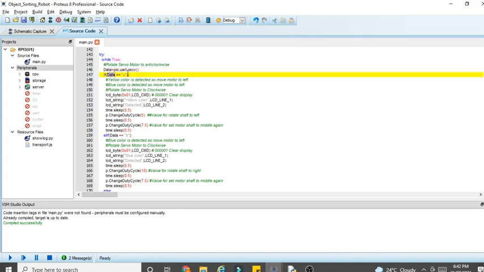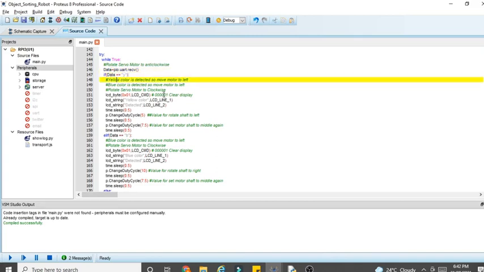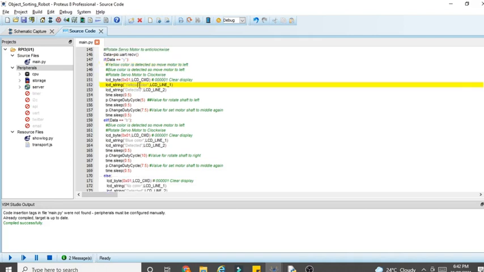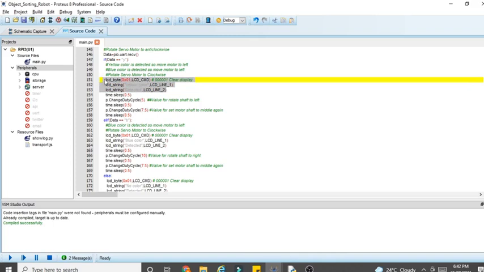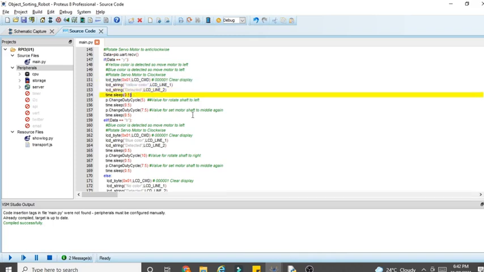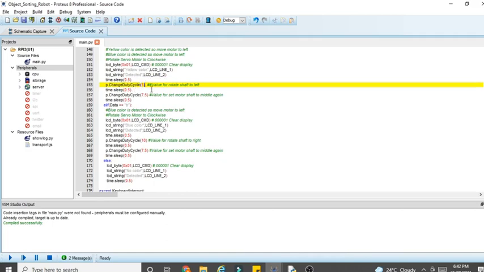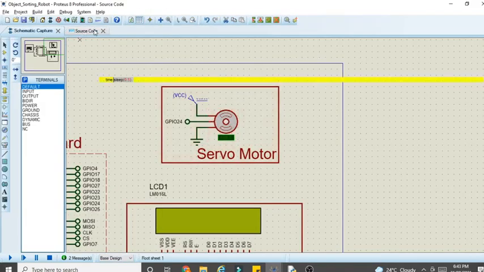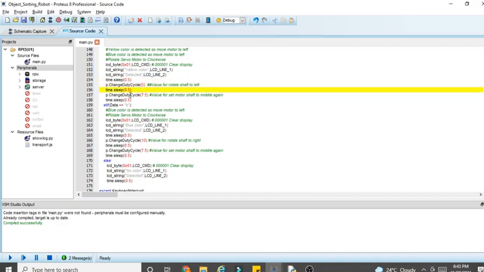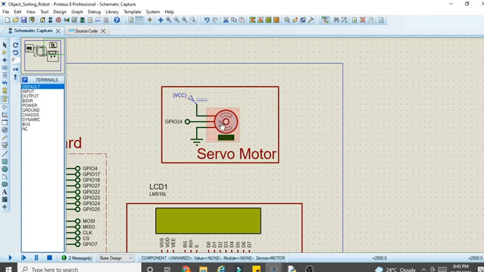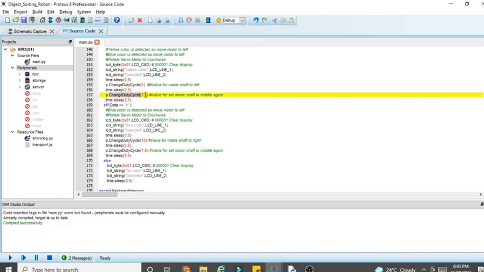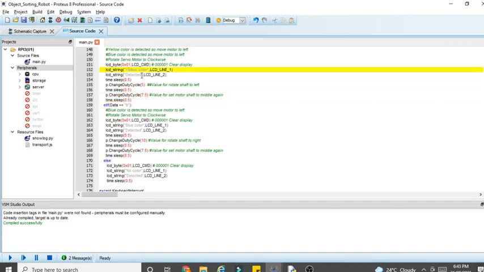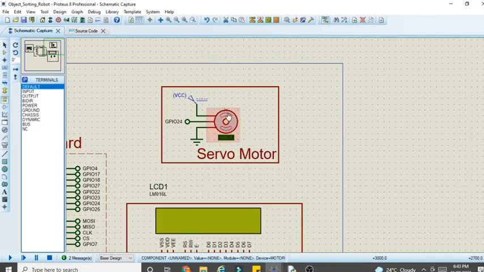So if the data variable is equal to Y, that means yellow color is detected. To print yellow color detected on the LCD, we will use this line. By using this line we will print that message, then some time delay. Then after that p.ChangeDutyCycle(5). Basically p.ChangeDutyCycle(5) is nothing but to rotate the shaft of this servo motor in the anti-clockwise direction, so we have used this line. After that there is some delay. Again, to set the shaft of the servo motor to the middle, that is the normal, initialized position, we will use p.ChangeDutyCycle(7.5). In this way, if the yellow color is detected, the servo motor shaft will rotate.